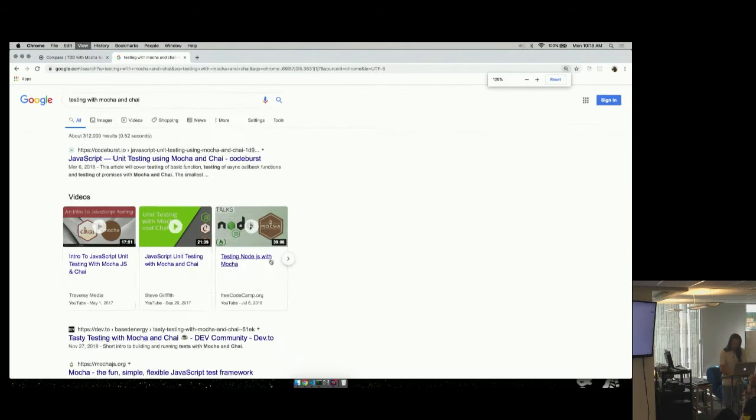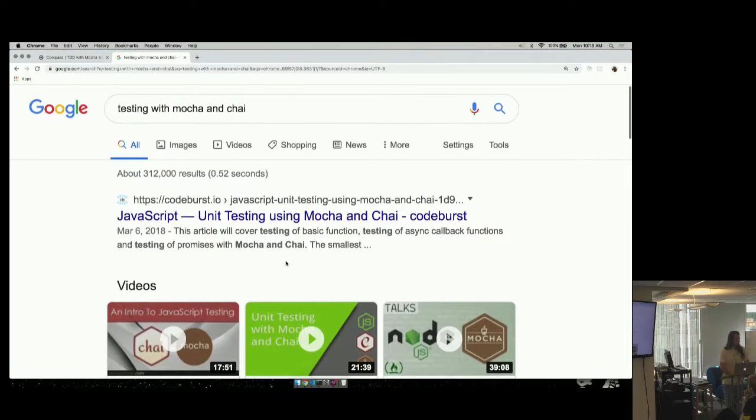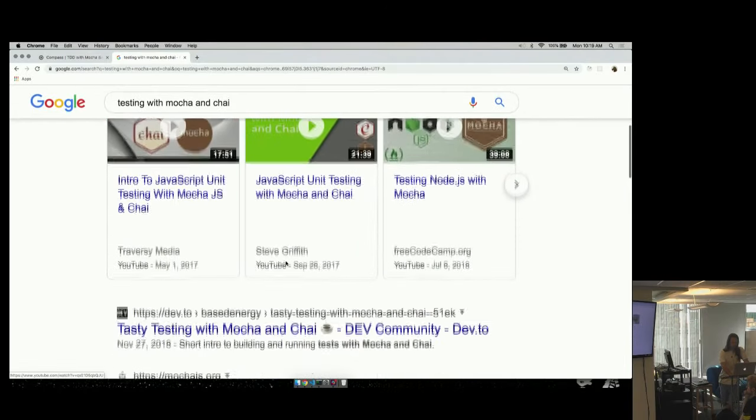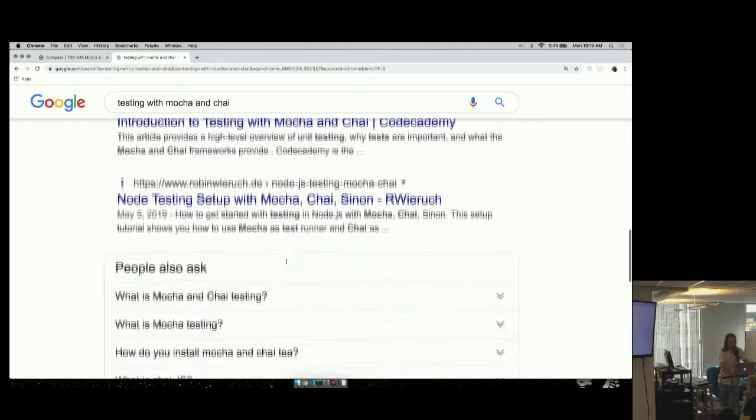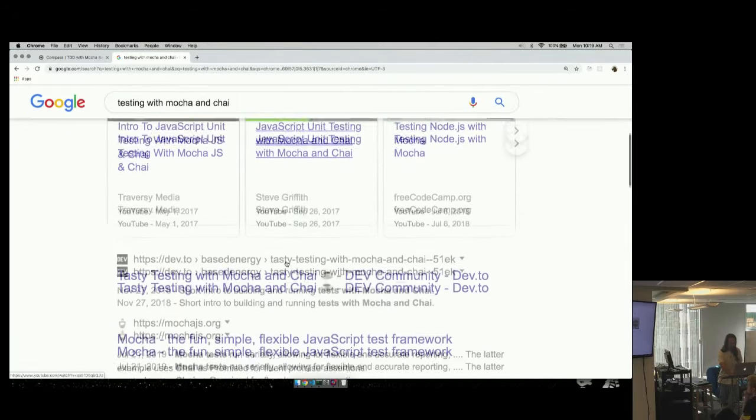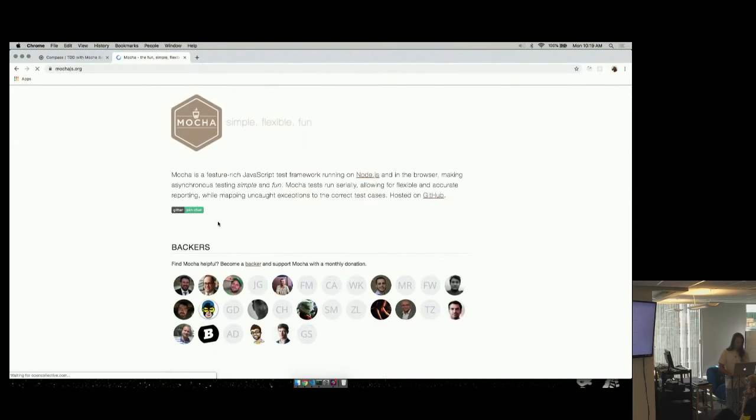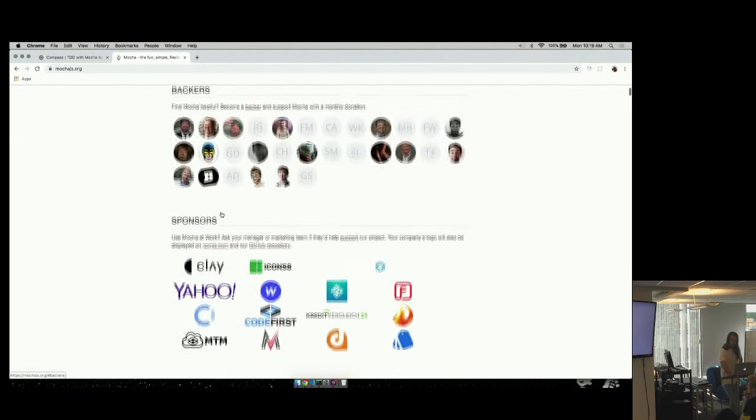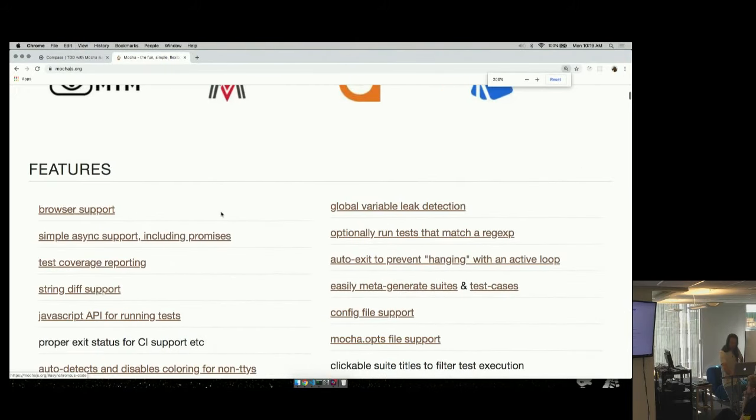We're just going to get a bunch of stuff on here, right? So I could just kind of follow one of these, but the problem is that there's so many. Look how many things there are to follow. And then I think maybe I want to go to Mocha's official site. So let's go there first. Okay, so it gives us a list of all the features.